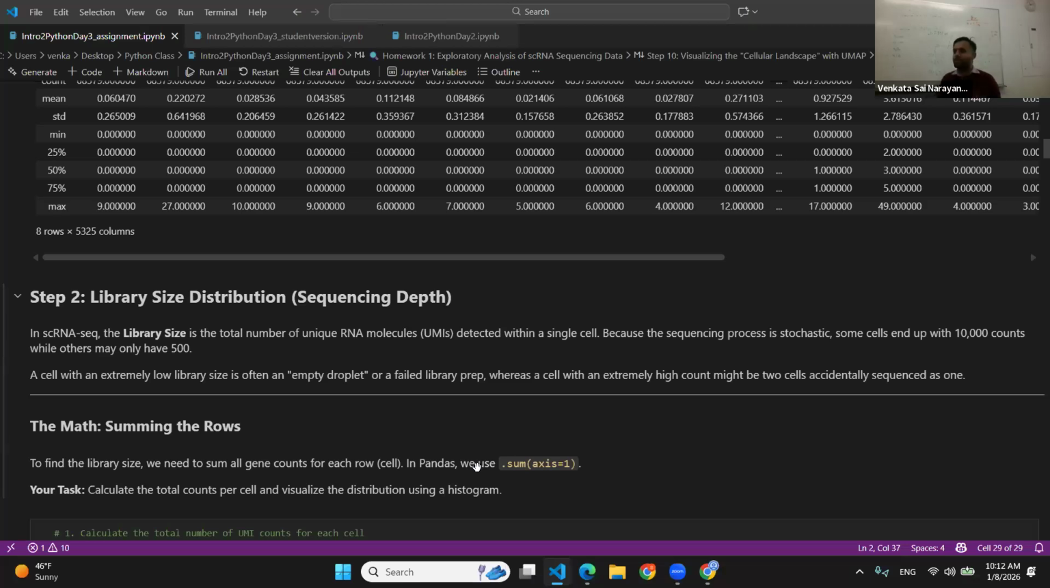Okay, so this is what allows you to take row sums. Axis equals 1 means it's a row sum. Axis equals 0 means it's a column sum.